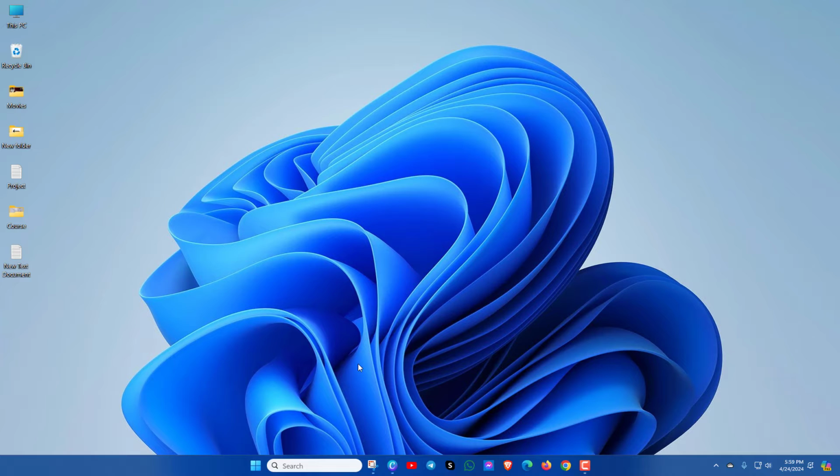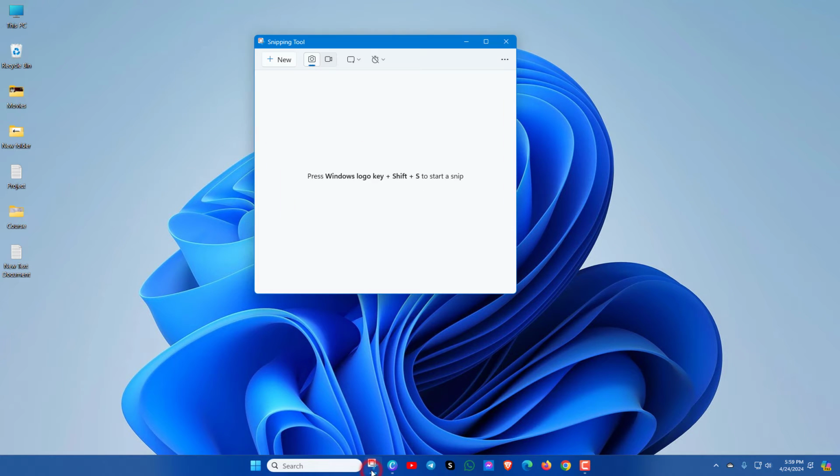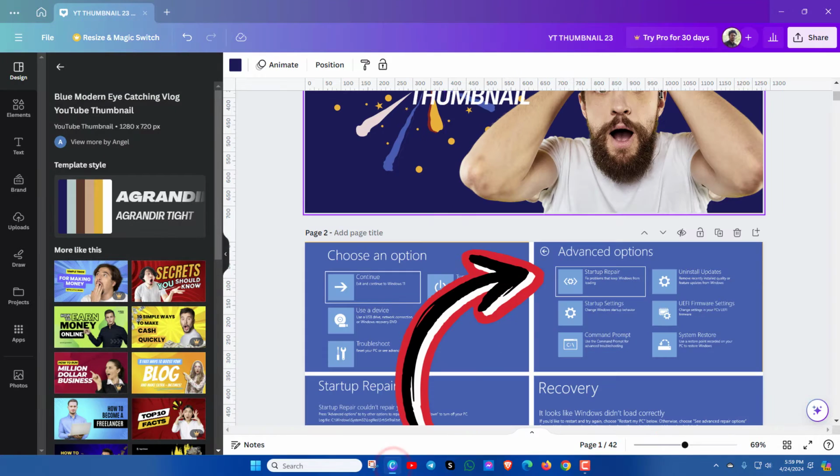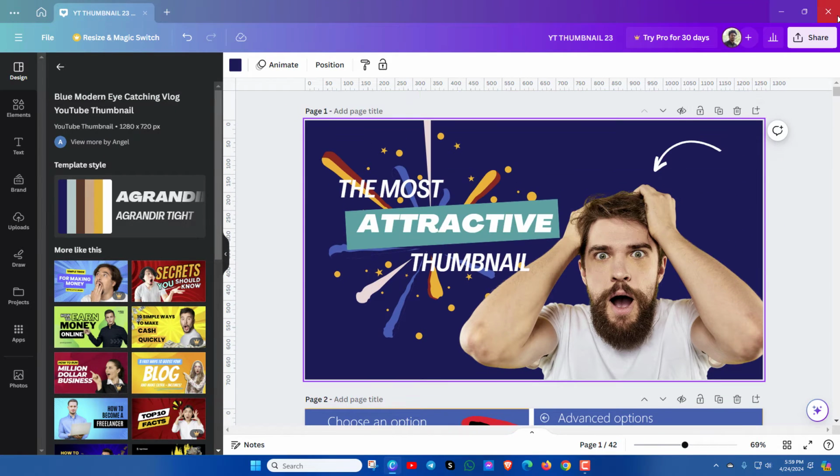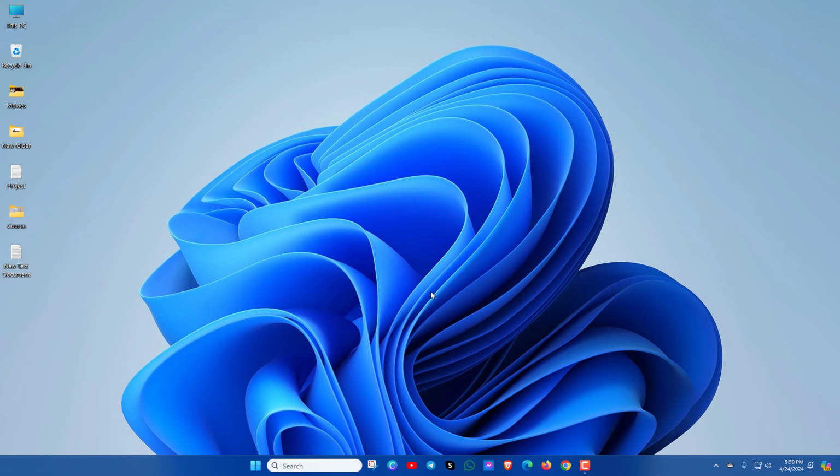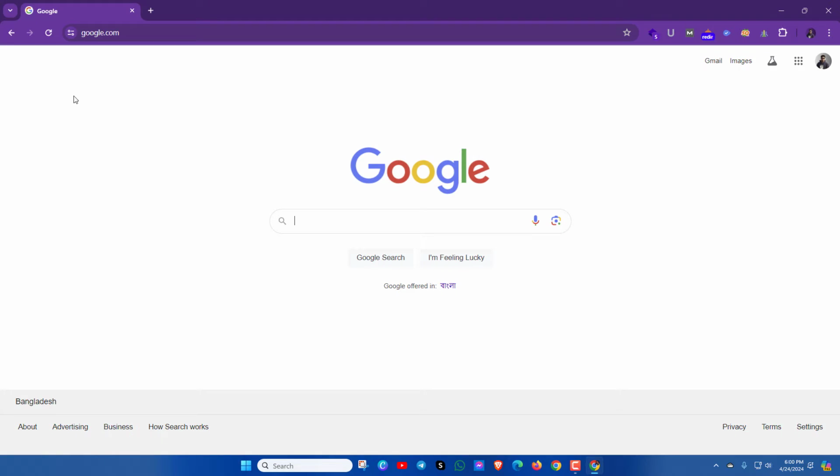At first, try to close unnecessary apps or software to free up some RAM space so Google Chrome can run smoothly. Also, make sure the internet connection is okay and try to reload the web page from here.